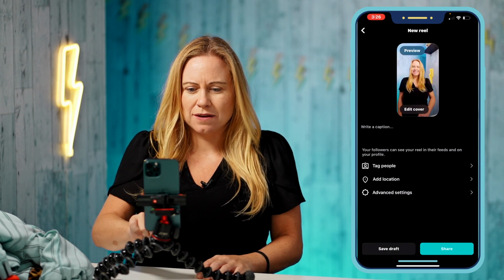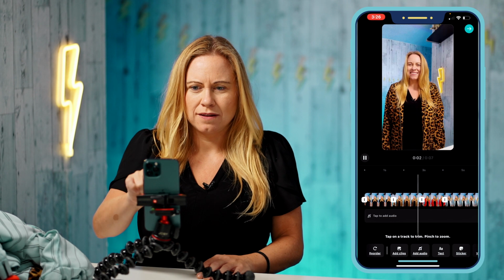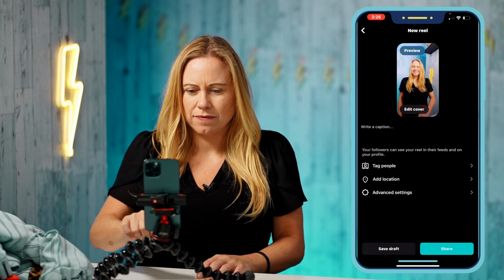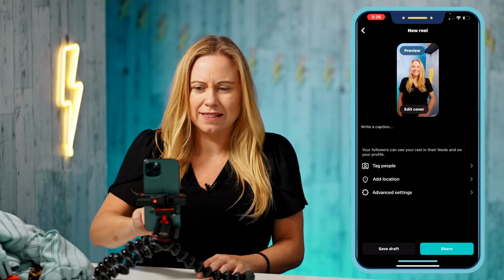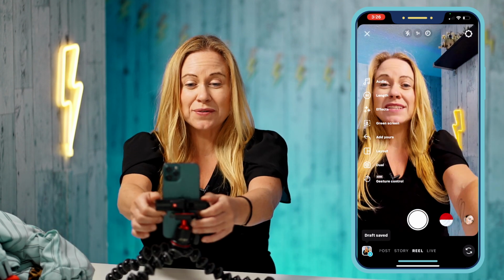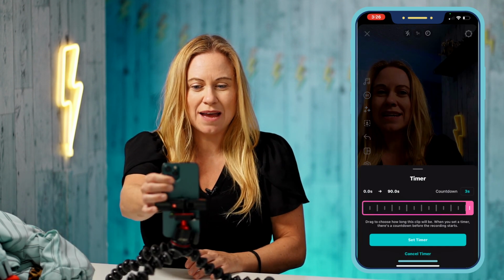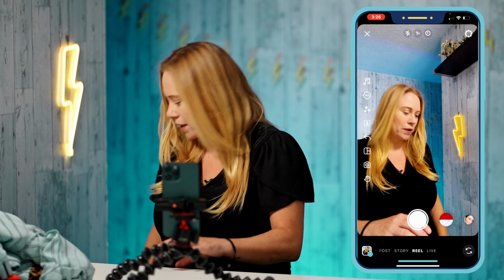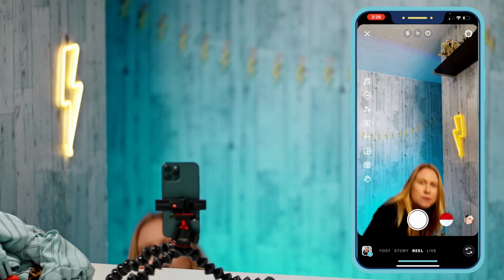So let's go here. Let's save that one as a draft and let's make a new one. So I'm going to do the same thing. I'm just going to record myself. So I'm going to add the timer, which is on the top. Set the timer. The reason I set the timer is that I don't have to hold down the button as I'm recording.